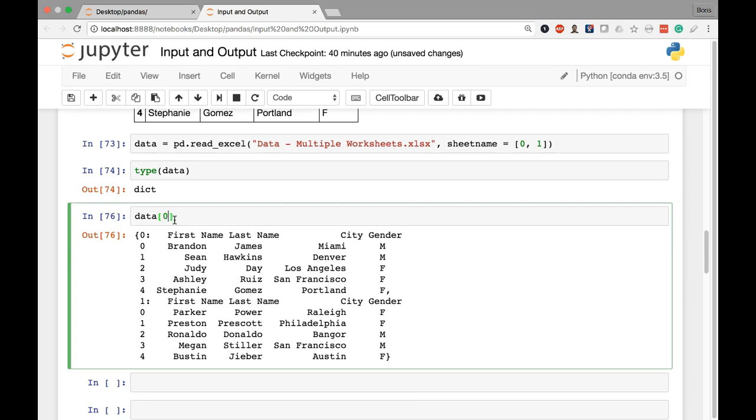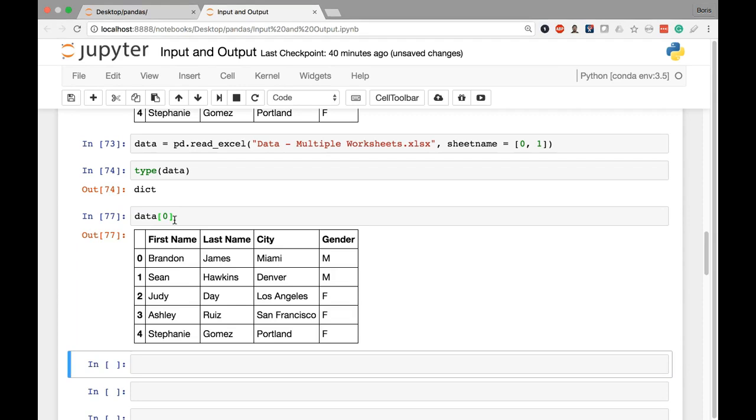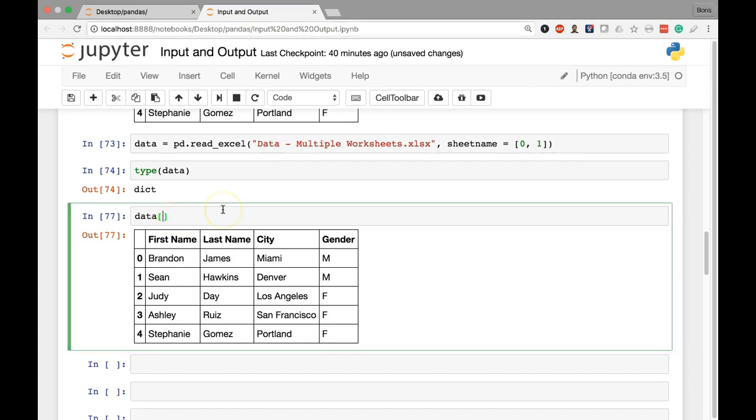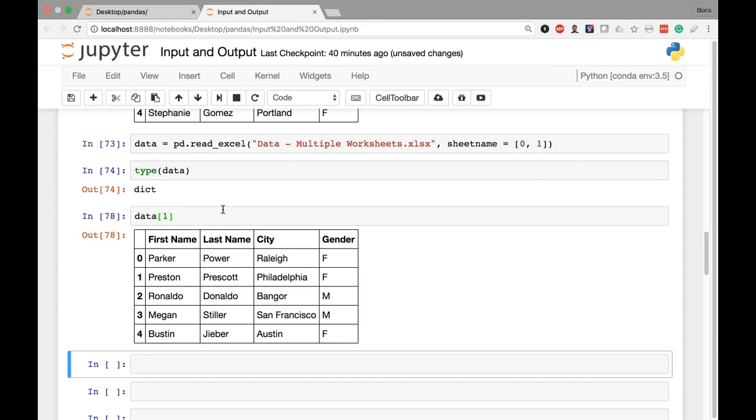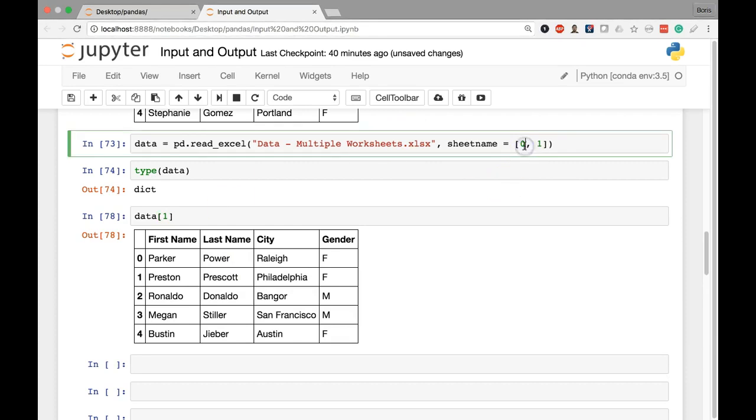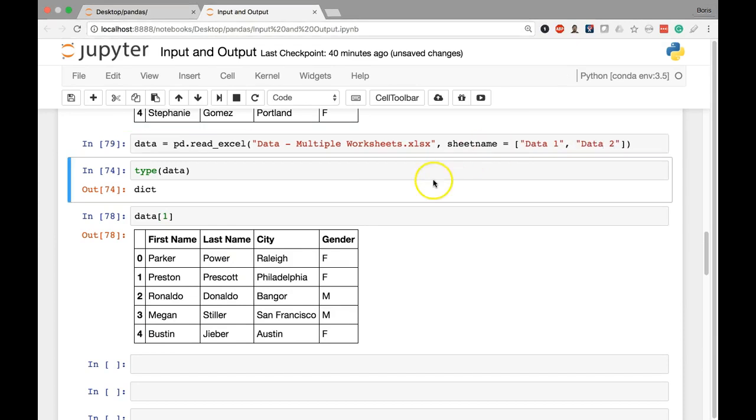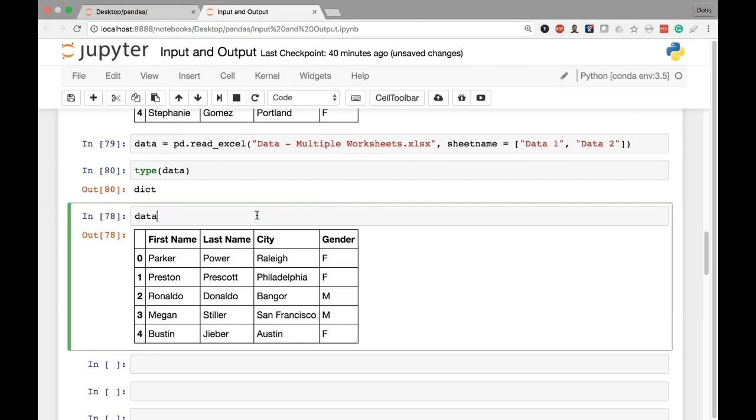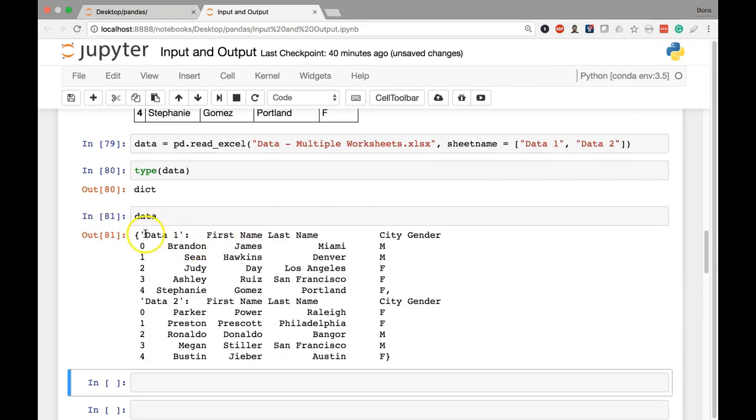So if I do 0, I'm going to get the first data frame, which represents the information on my first worksheet or my first tab. And if I put in 1, I'm going to get my second one. And similarly, if I replace this one with data 1 and data 2, let's see what happens here. Now if I take a look at that and I take a look at data, you'll see that the keys in the dictionary will be the worksheet names.